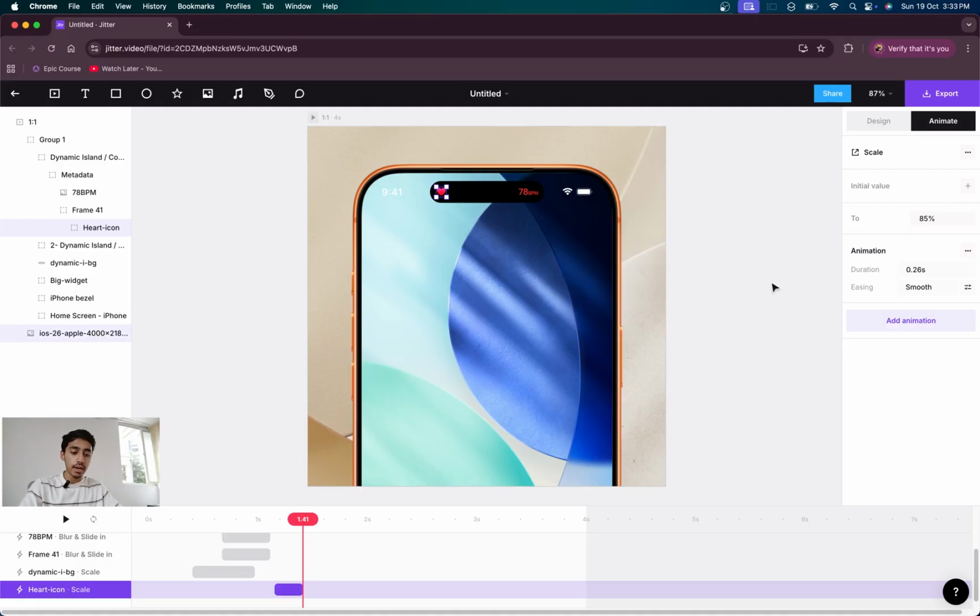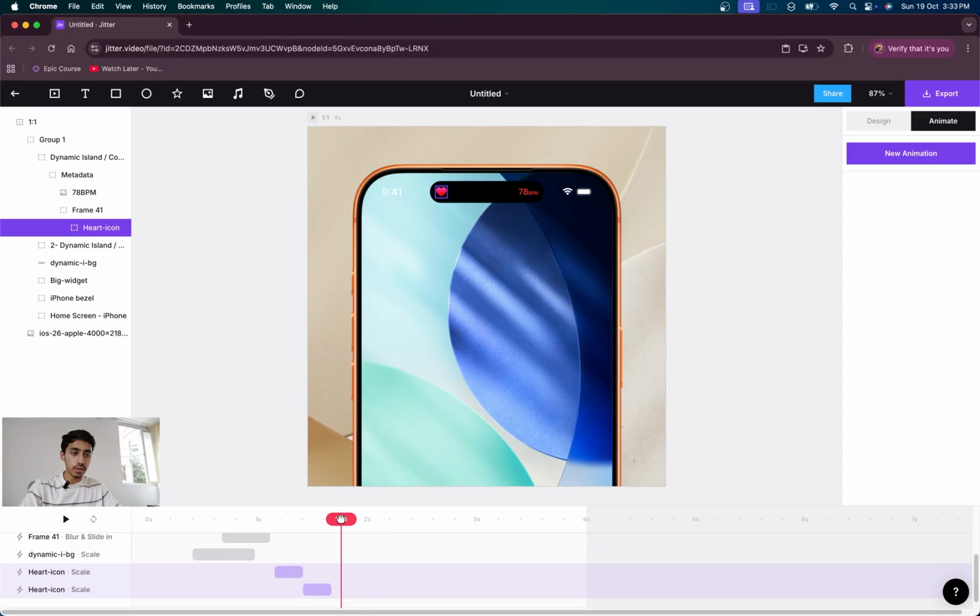So anyways, I've added a scale animation. I have put it to 85%, from 100% to 85%. I will now duplicate this by Command C and Command V. If you're on Windows, it is Control C and Control V. And in the second scale animation, I want the final value to be 100%. Okay, so if you see it from here, the heart goes small and big, small, big, small. So it's basically beating. The heart beats.